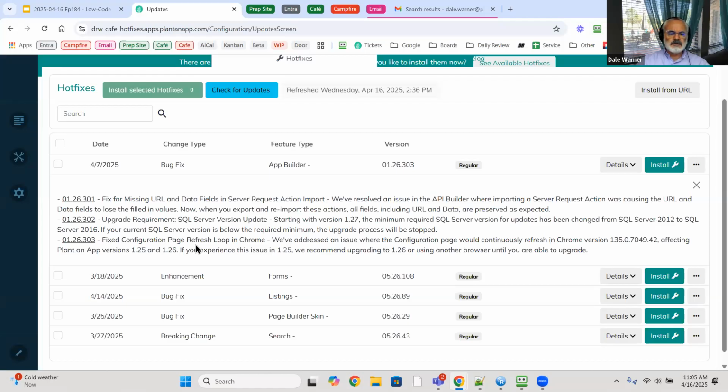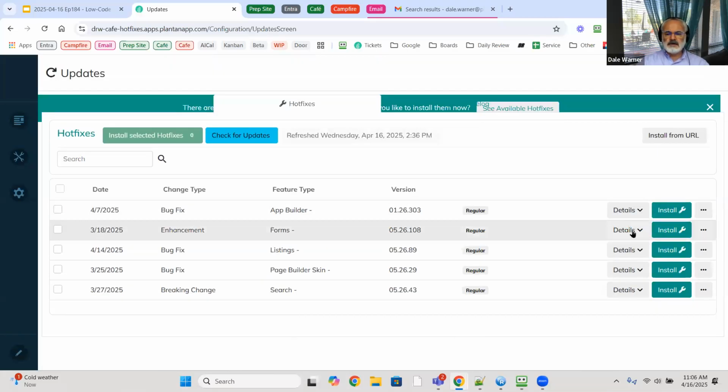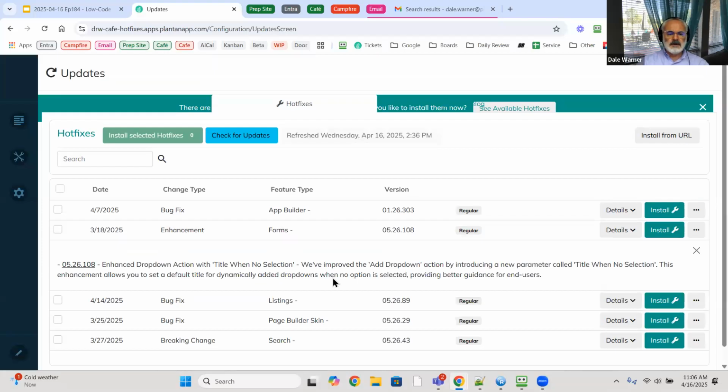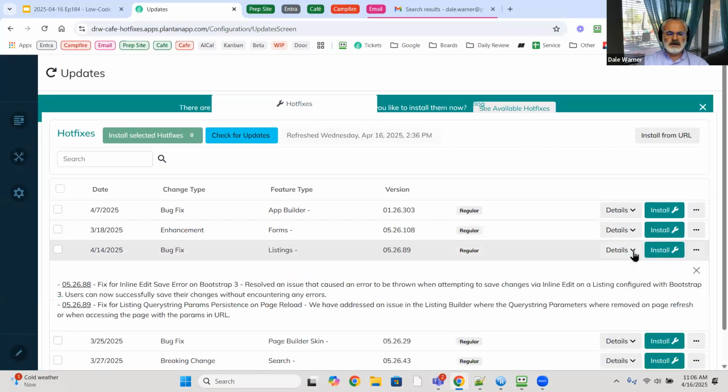But this main one that we fixed, that configuration page refresh loop. So if we install that one, we'll get that repaired. Other things that were done: there was a dynamic action called add dropdown that we added the ability to set the title when there's no selection. So that's probably not something that many people need, but I'll mention it in case you do.